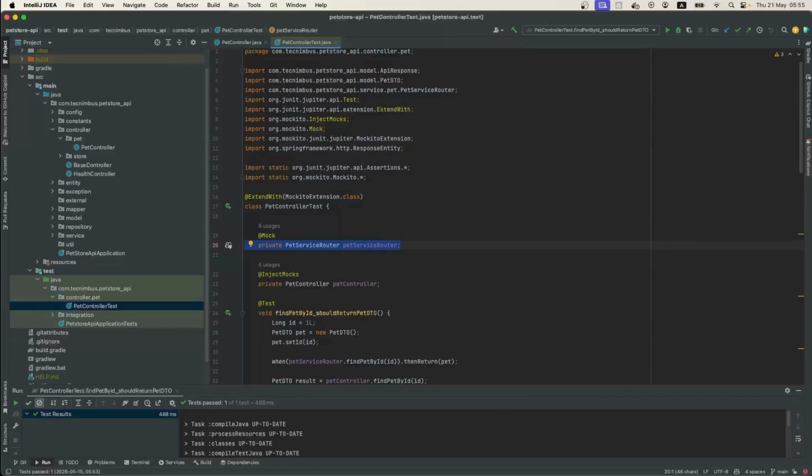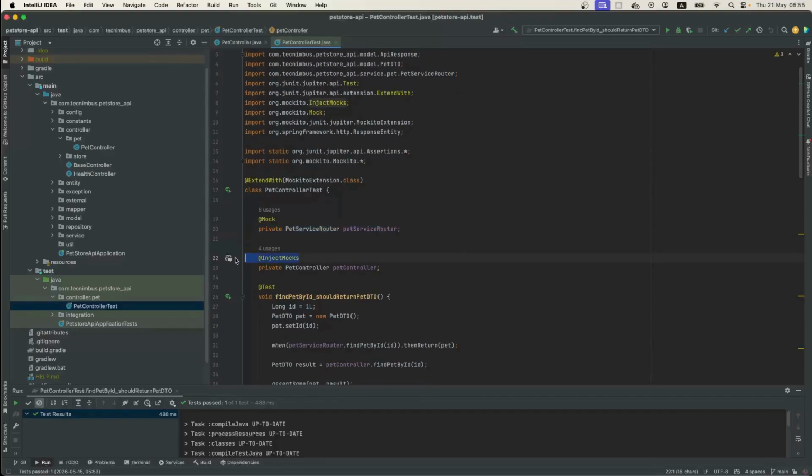Next we have @InjectMocks. This creates the real pet controller object and automatically injects the mocked dependencies into it. So Mockito is effectively doing something similar to this behind the scenes. But instead of manually creating the object ourselves, Mockito handles the injection automatically. For example, we could say petController equals new PetController and pass them. So without doing that, it handles this.